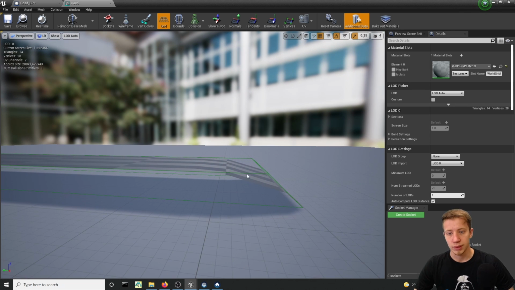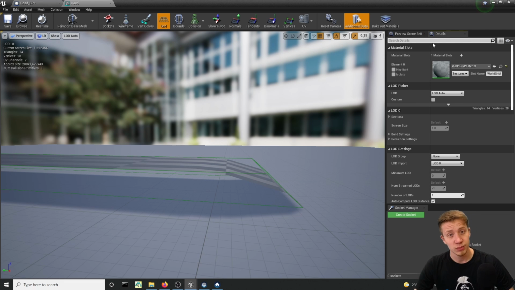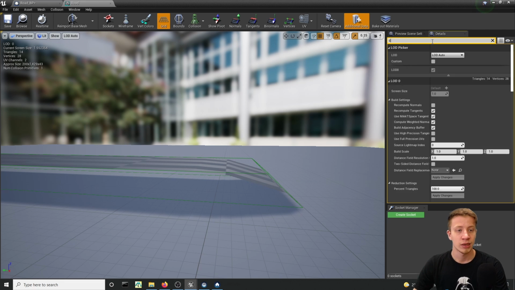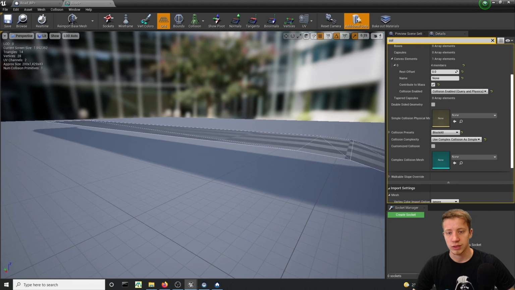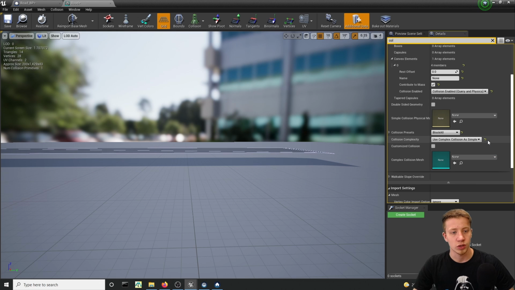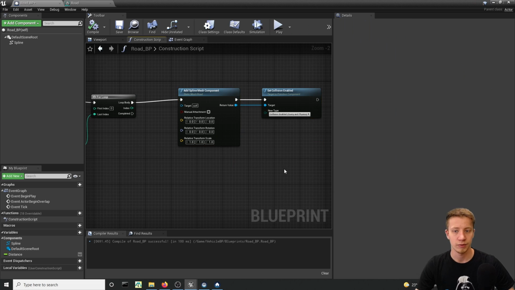If you want it to be a bit more detailed, you can of course change these collisions. Click here on auto convex collision, or if you want to have it super detailed, which I'm not sure I would recommend for a mobile game, you can set collision preset and use your collision complexity to use complex collisions as simple. We are not gonna use that, we are just gonna switch it to default, which means it will use these simple collisions.